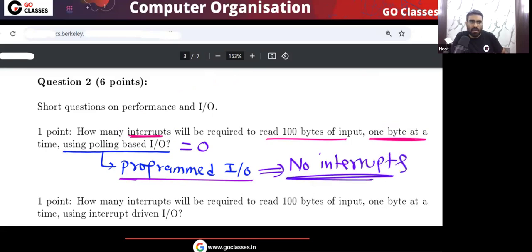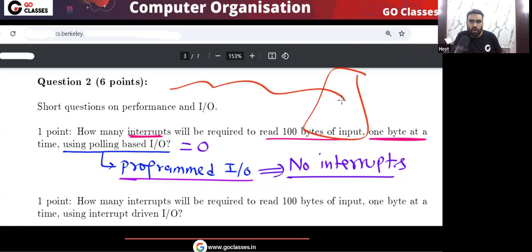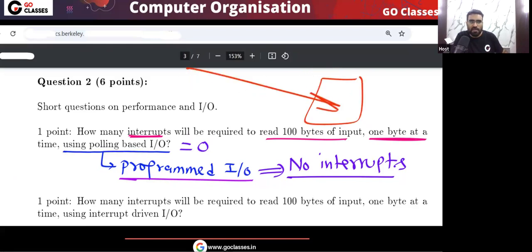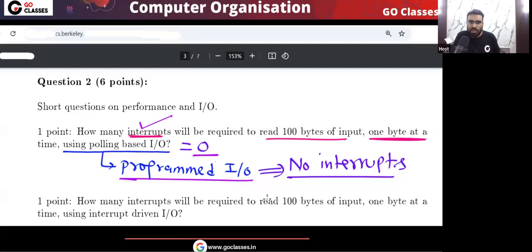There are no interrupts. I told you that the IO device, or the IO interface, will not inform the CPU. We have already seen this. In programmed controlled IO, the IO interface will not send an interrupt to the CPU. The CPU will continuously check the status of the status register. So remember, no interrupt will be generated, so the answer will be 0.